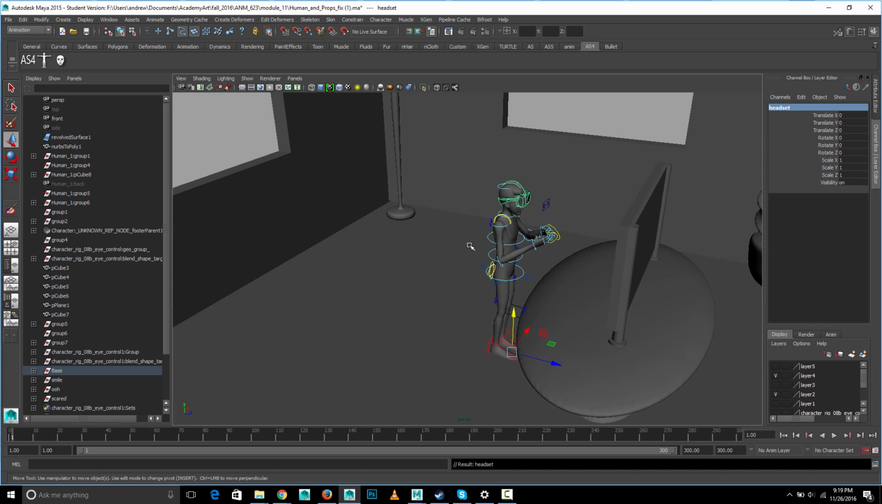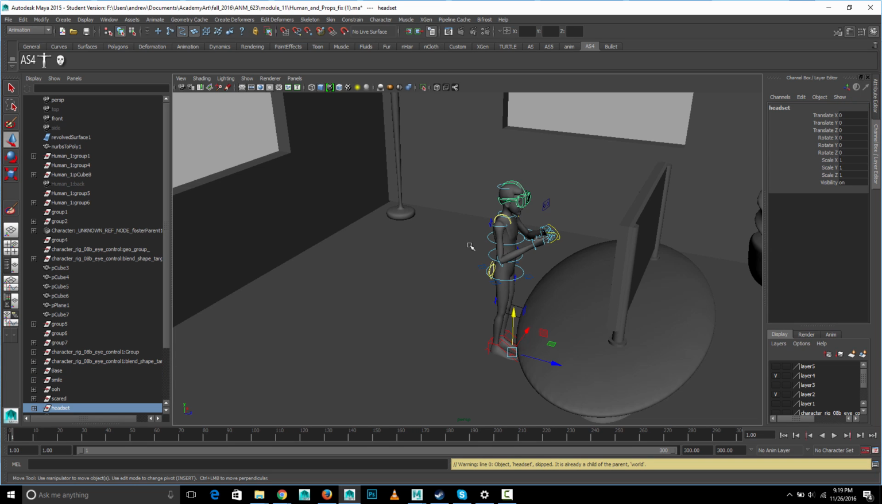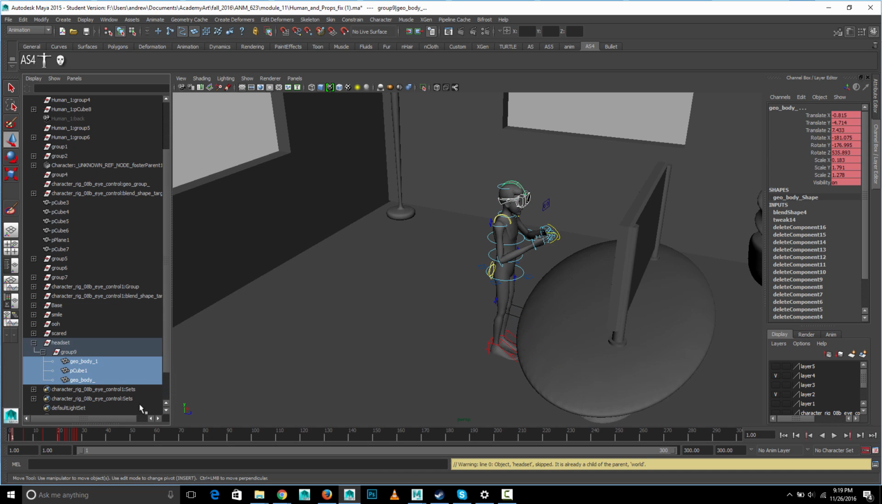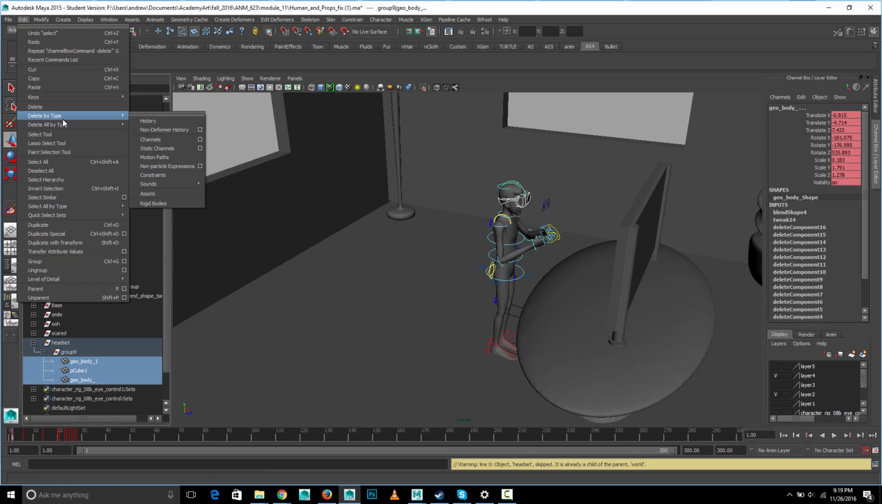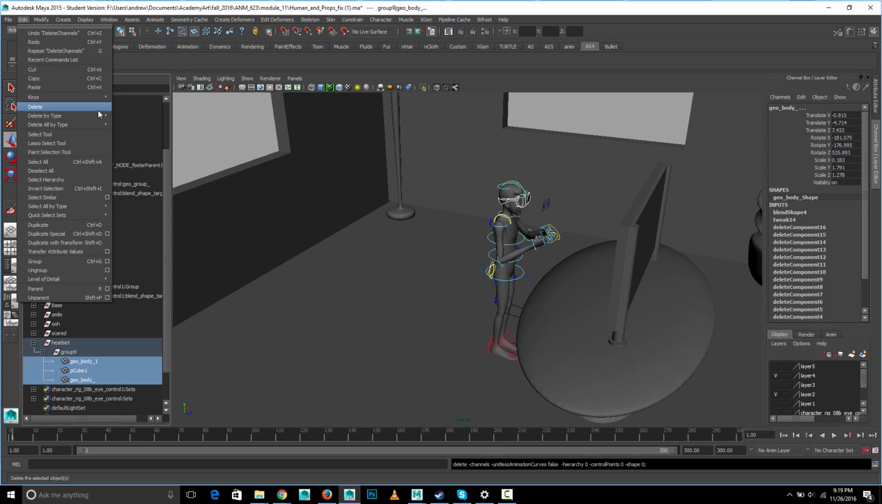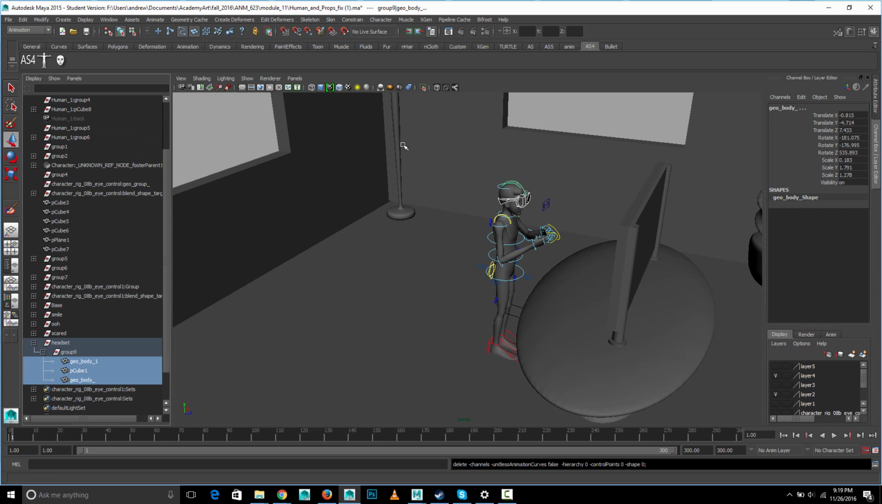And I'm going to unparent that out from where it's parented. So I hit Shift P a couple times. And let's shift click on this to open it up, grab these guys, and let's delete the keyframes off. Delete by type, channels. Okay, so I've deleted the keyframes off of those. Not a bad idea to delete the history while we're at it. History. Okay.